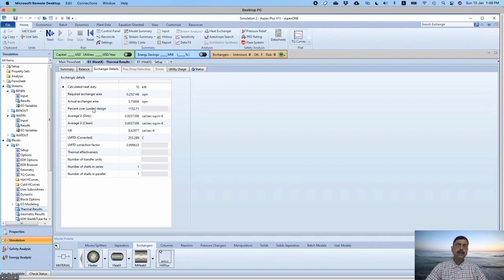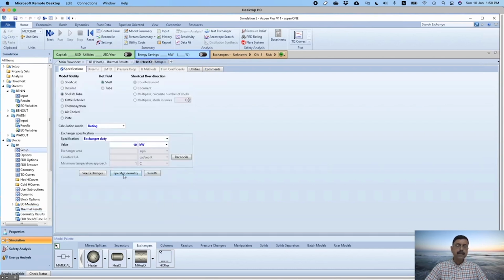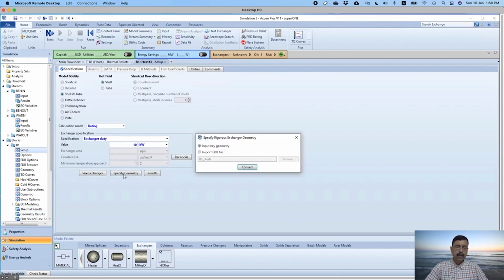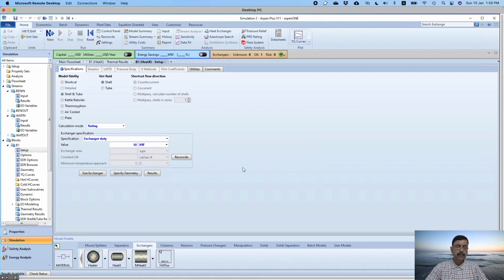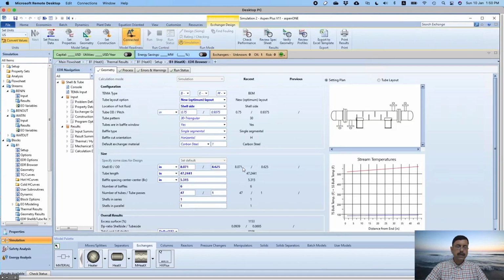1152% over design. So you may like to change the geometry of your exchanger just to fit your purpose. So you go back to your setup and press specify geometry. Input key geometry. So these are the geometry open for you.